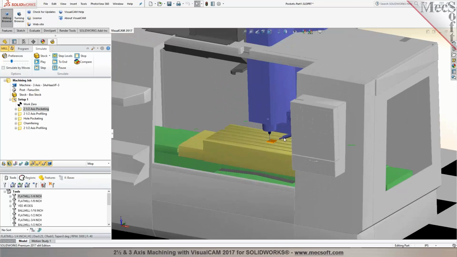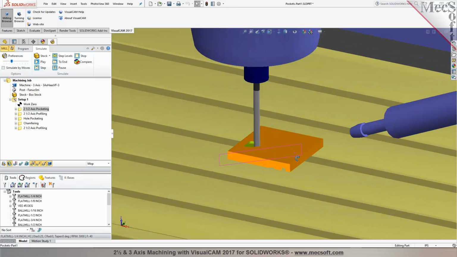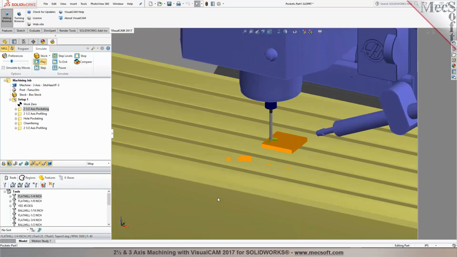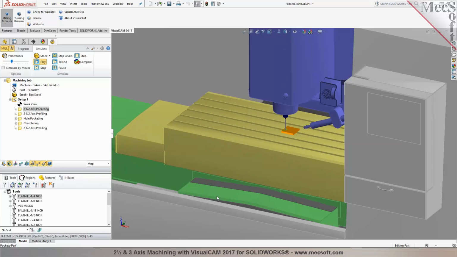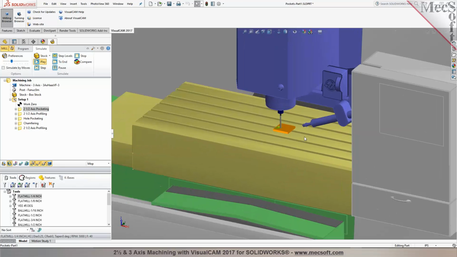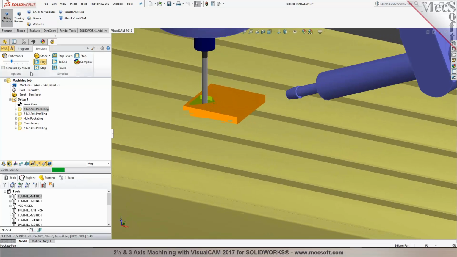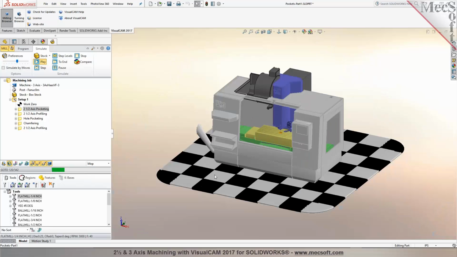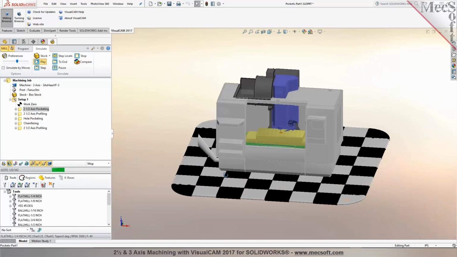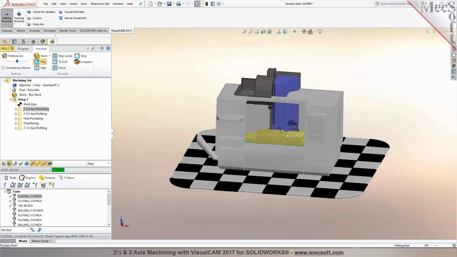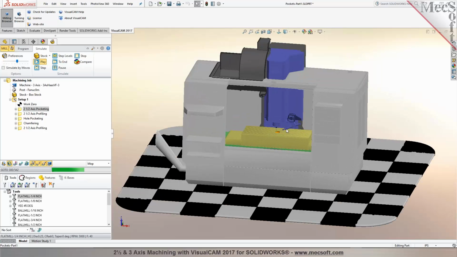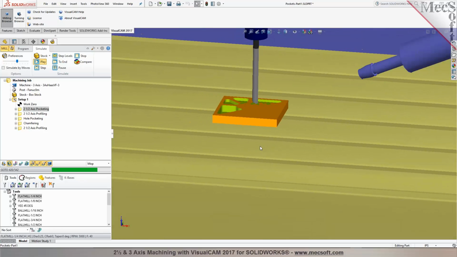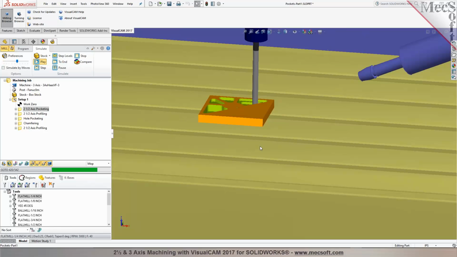Yeah, our machine like that. So this is a simulation with the machine tool. So the machine tool simulation allows you to simulate the material removal of the stock with the machine tool visibility toggled on. Okay.